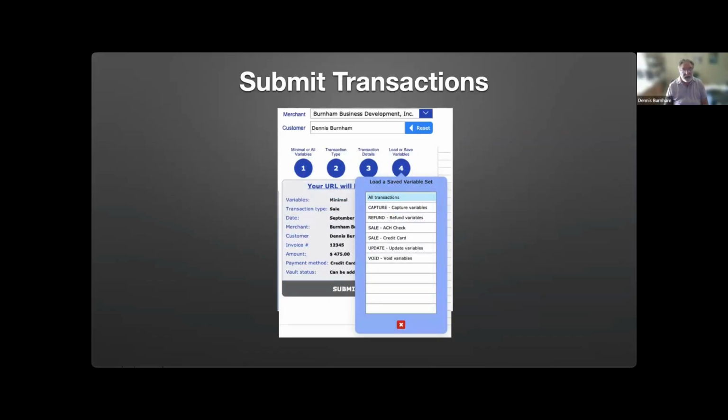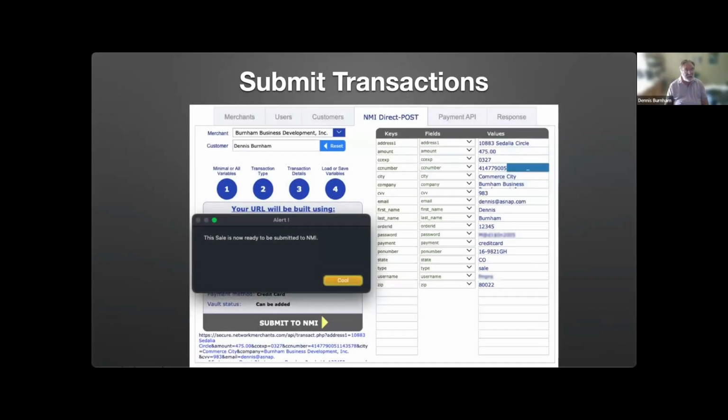So in this case, the next step is that I'm choosing the variable set that's going to be used for this $475 transaction by clicking on sale, either a check or a credit card. And then it now tells me that it's ready to be submitted. So you can see that in the portal on the right, the information has been gathered from the related fields in the database, the address, the city, the zip, the security code for the credit card. And I've put this little rectangle there just to cover up what is otherwise a real credit card number. And I've also blurred the password.